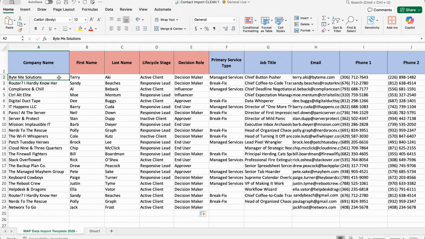Keep. So you can see I have company names for every contact. I have first names and last names. And then I have my life cycle stages all filled out.